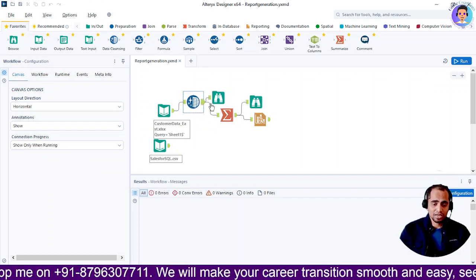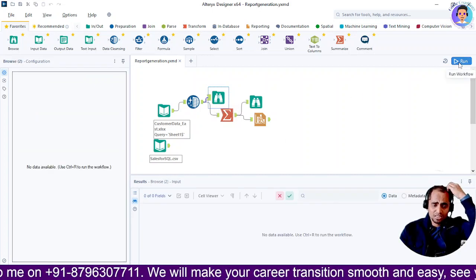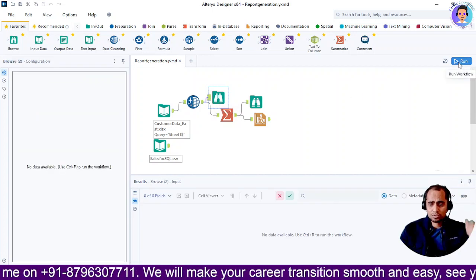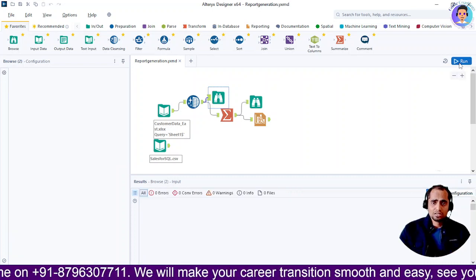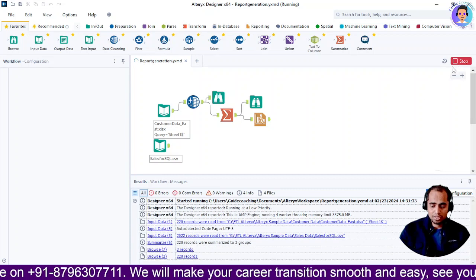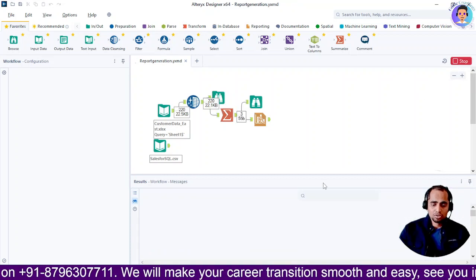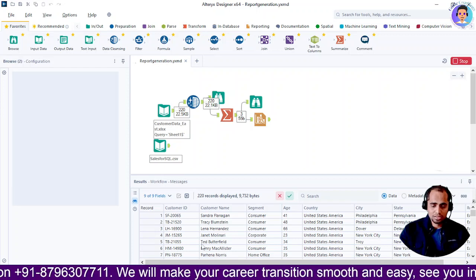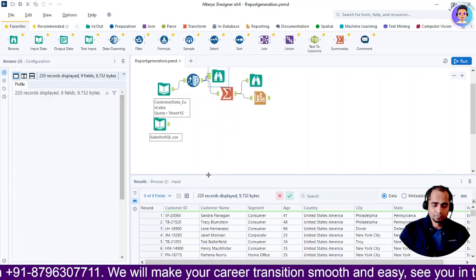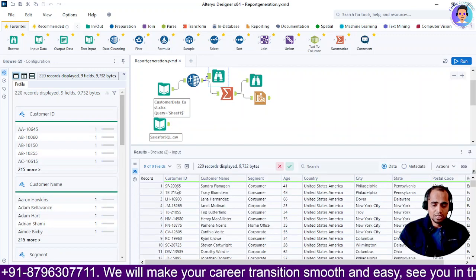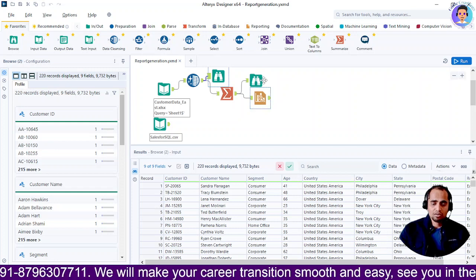So here we have the data. I'll show you the data first. We have already seen this type of data in our previous tutorials. If you have not seen it, you can go and check out the link in the description. Just give me a second, it is loading. So now here is the data, where we have customer ID, customer name, segment, age, country, city, state, and all of these things.